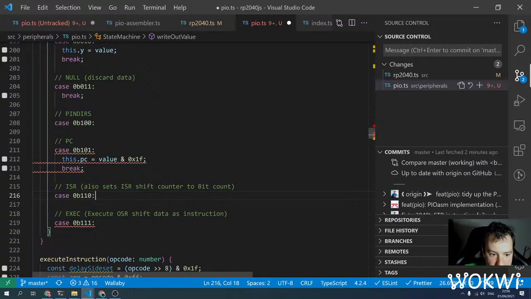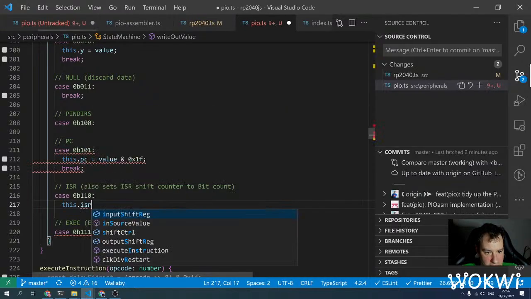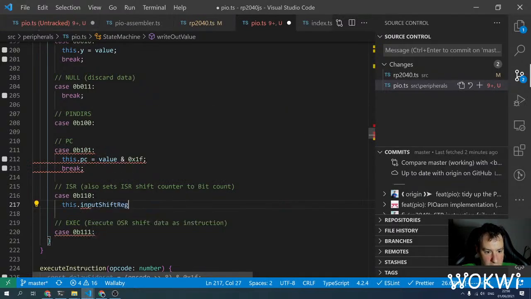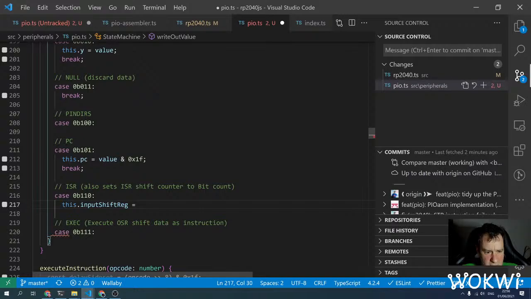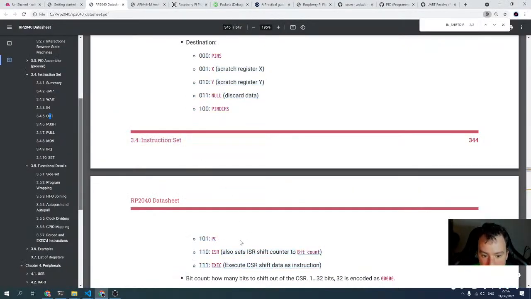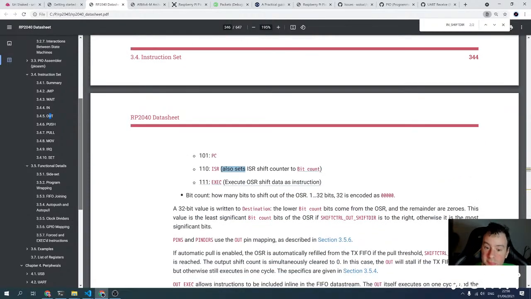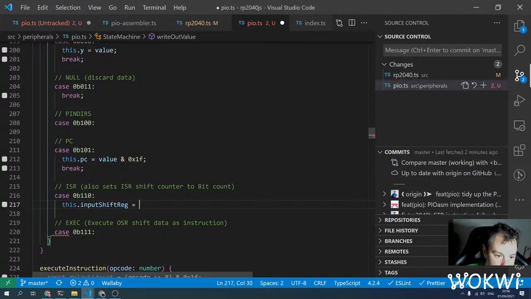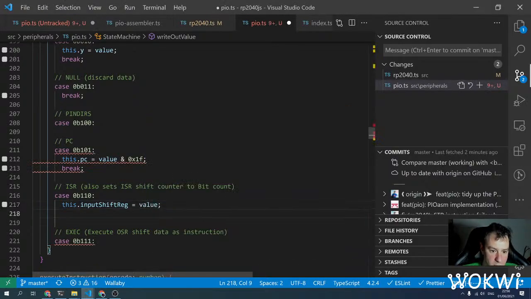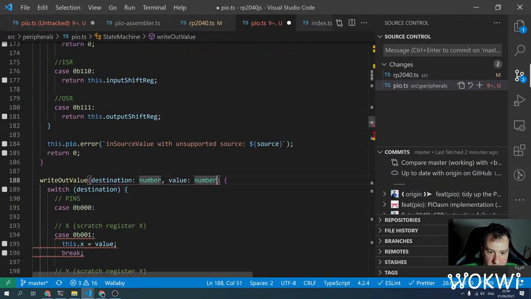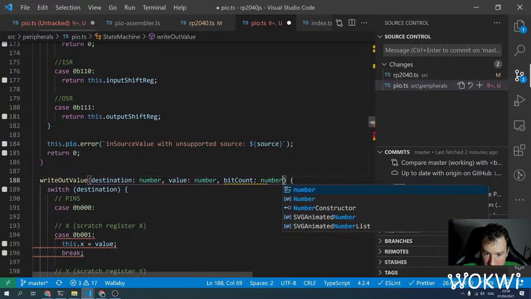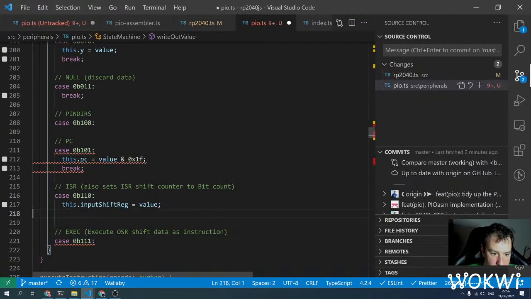Okay, interesting. So in this case, we actually need a bit count because this.isr equals, does it shift those bits? I'm not sure. Like it says it's always 32-bit, right? So that's interesting. Let's try that. Just what it says. So we also need a bit count in this case, because in this specific case we need to write it.